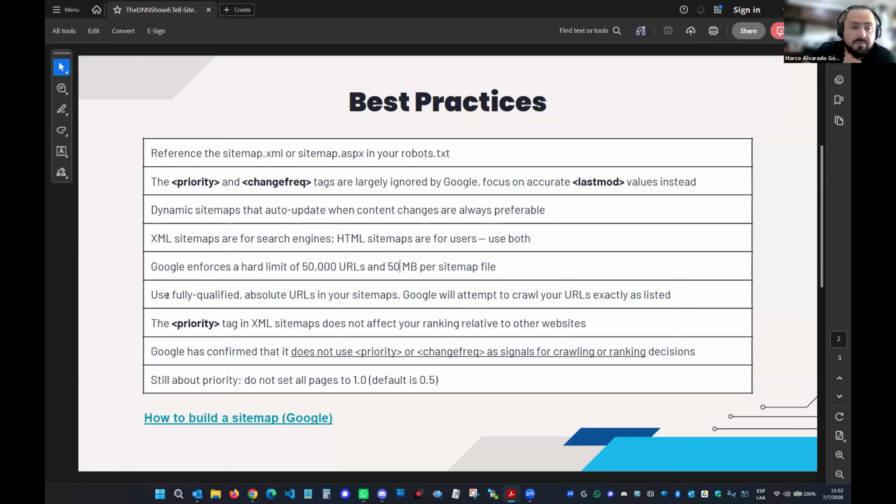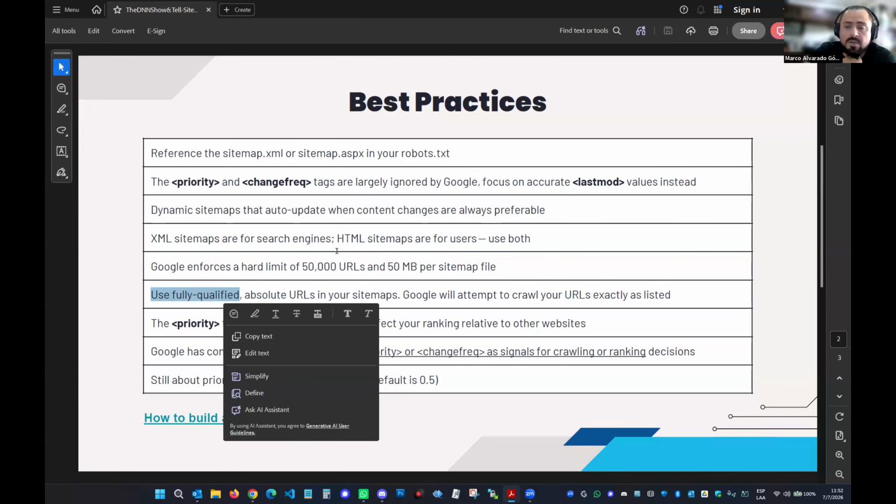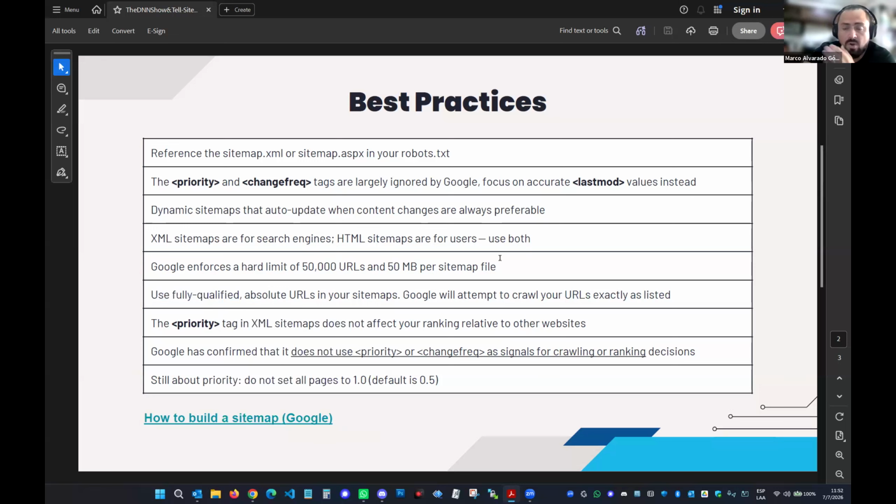Okay. Very important. Always use fully qualified URLs on your sitemaps, including the HTTPS protocol at the beginning, always full absolute URLs.